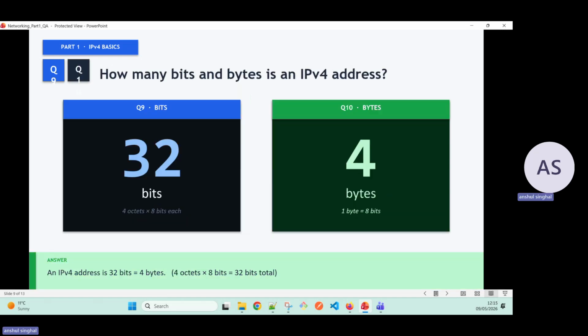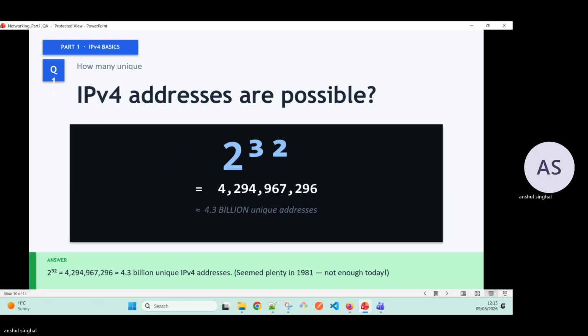How many bits and bytes is an IPv4 address? As we have just seen, there are a total of 8 bits in each octet. So eventually it's 32 bits in total. And if we divide it by 8, it will be 4 bytes. So 32 bits or 4 bytes.